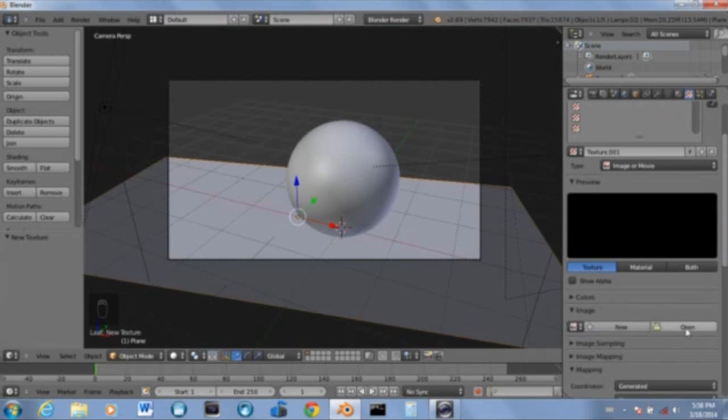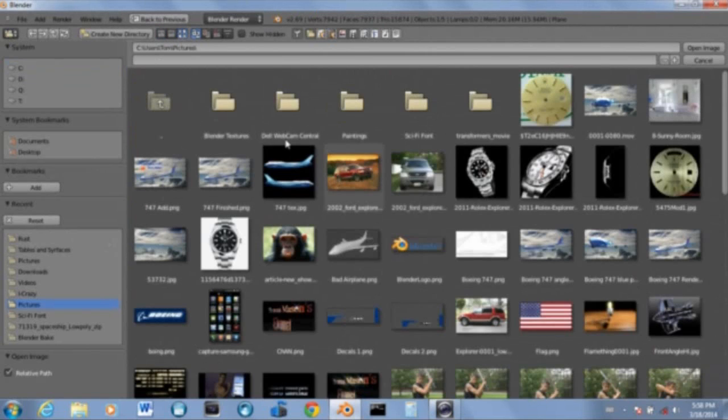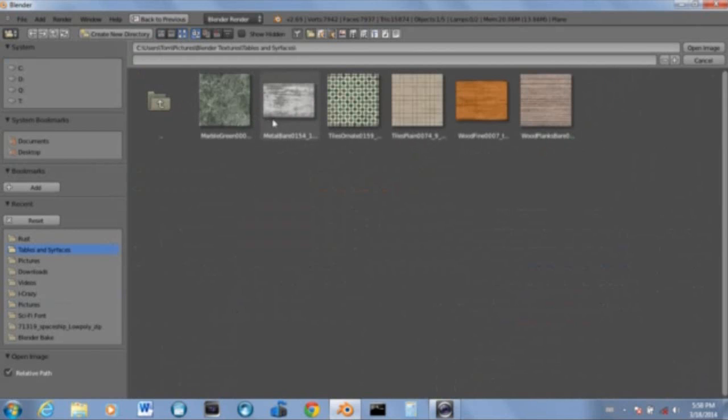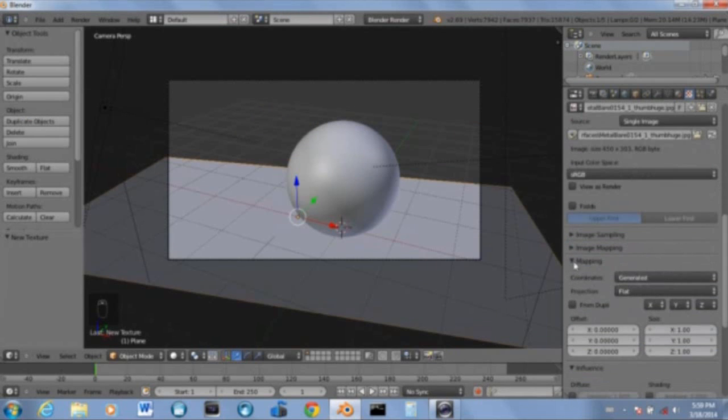image or movie, open, and I just have a bunch of textures that I've downloaded from cgtextures.com. This one, like I said before, you have to make an account, but you can also find similar images on Google Images. So I'm going to hit Metal Bear 0154-1.